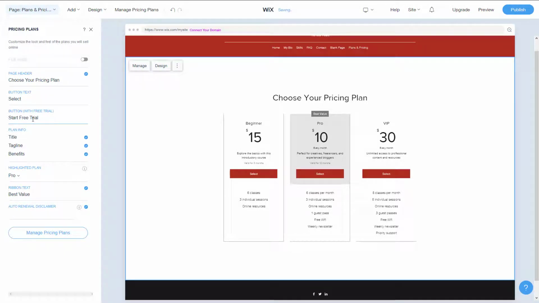So you can choose the pricing plan, start free trial right over here. You can have the titles, taglines and so forth, and work around with this. So the apps are an interactive feature of your website, just like that. That is how you can integrate apps inside of Wix ADI.